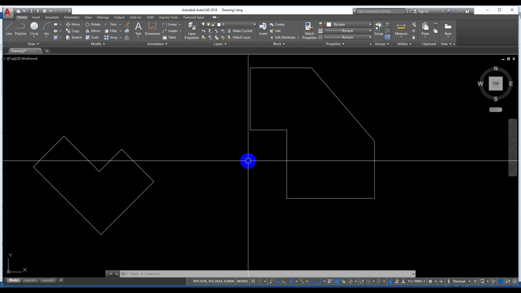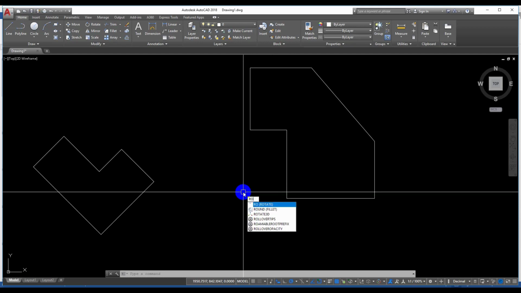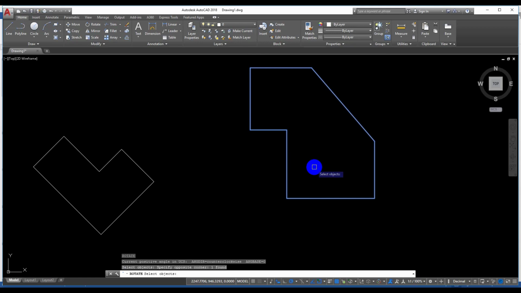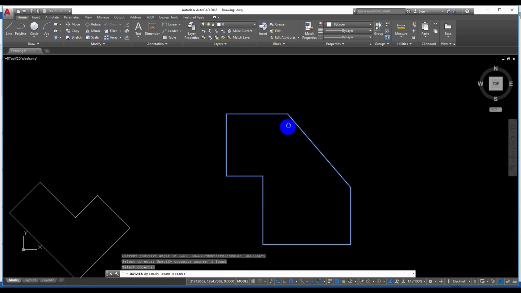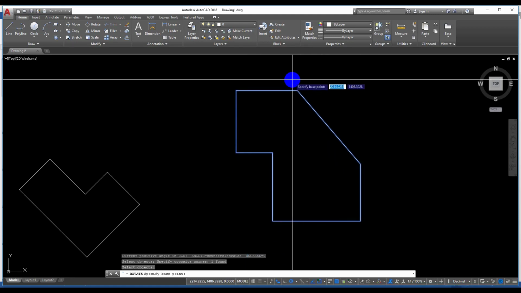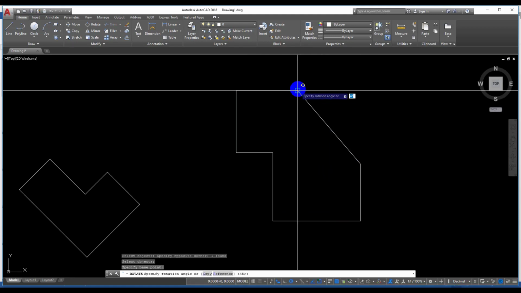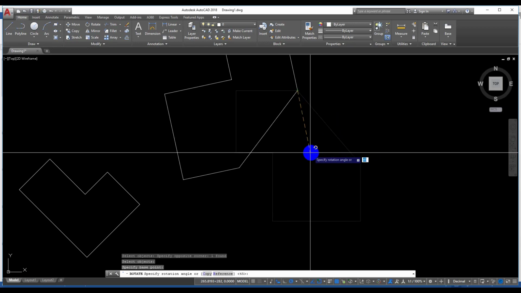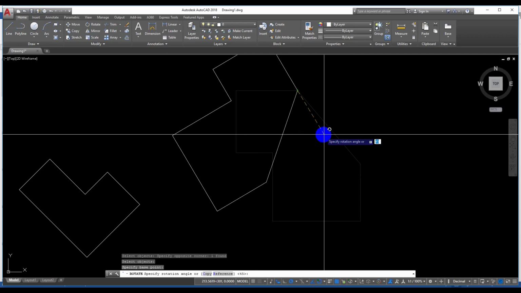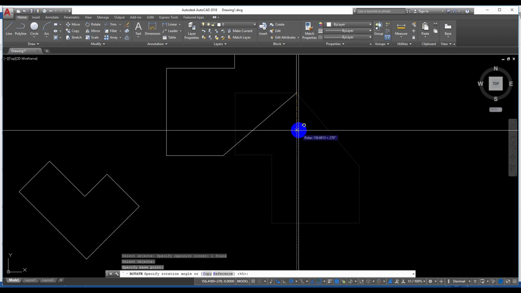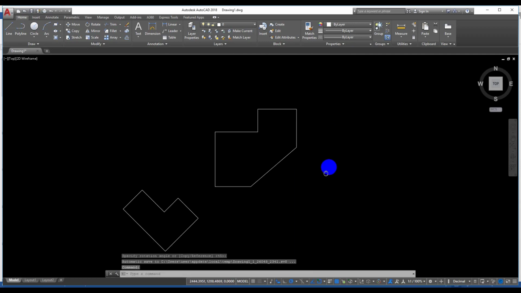Again, RO enter, select object. Okay, enter. Specify base point, for example, here. Click here. Or here. Enter.